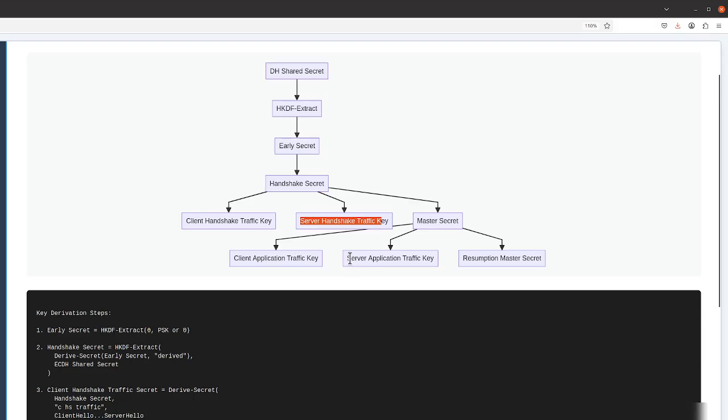Wait, I misspoke. TLS 1.3 uses AEAD ciphers, so encryption and authentication happen together. The keys are simpler than that. Let me correct that. From the handshake secret, separate handshake traffic keys are derived for client-to-server traffic and server-to-client traffic. These keys encrypt all handshake messages after the server hello. Having separate keys for each direction prevents various reflection and replay attacks.